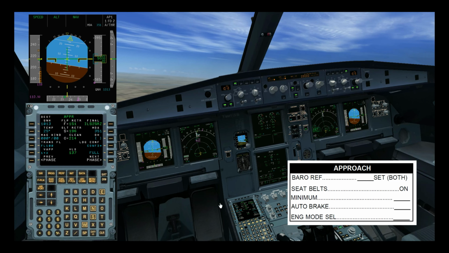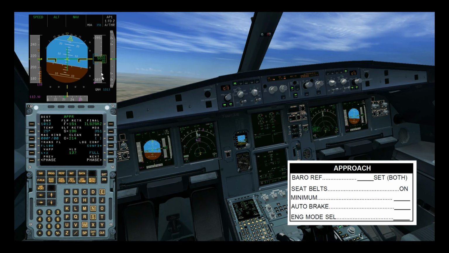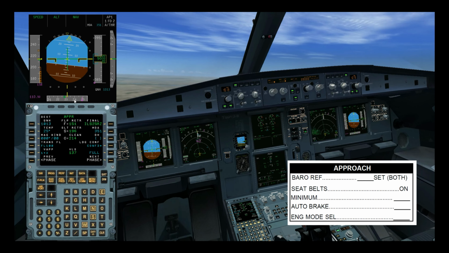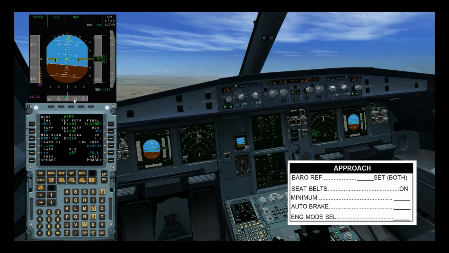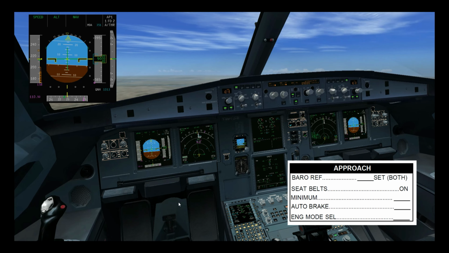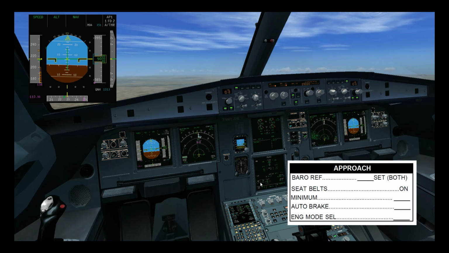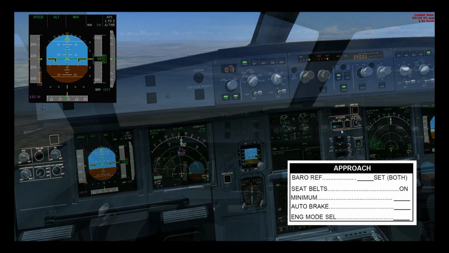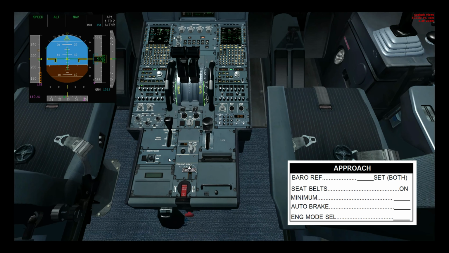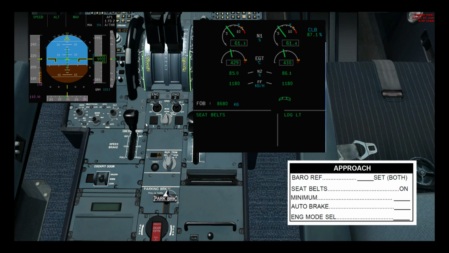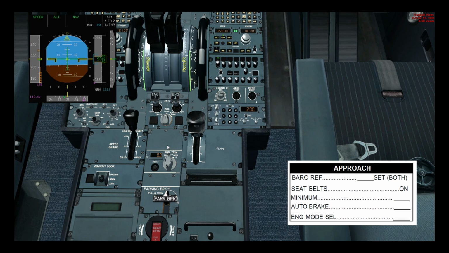Minimum. The PF checks the baro or radio minimum on the FMA. The PF announces baro 351 feet or radio 351 feet. Autobrake. The PF checks the autobrake mode on the autobrake panel. The PF announces the autobrake mode, low or mid. Engine mode selector. The PF checks that ignition is displayed or not on the memo. The PF announces ignition or norm.